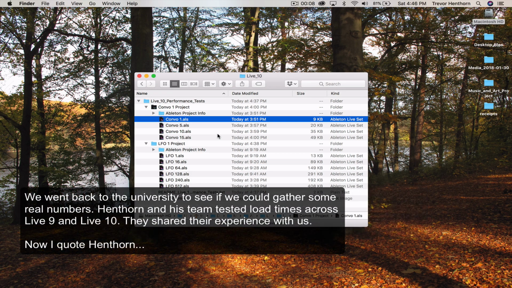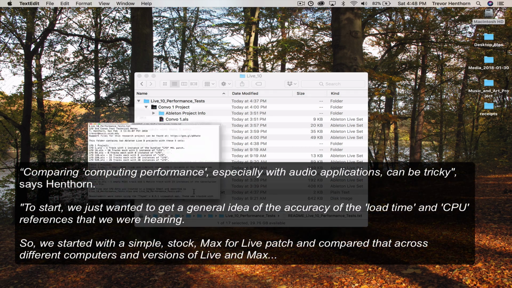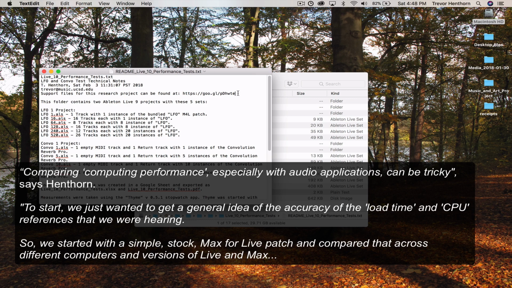We went back to the university to see if we could gather some real numbers. Henthorn and his team tested load times across Live 9 and Live 10. They shared their experience with us. Now I quote Henthorn, "Comparing computing performance, especially with audio applications, can be tricky," says Henthorn.